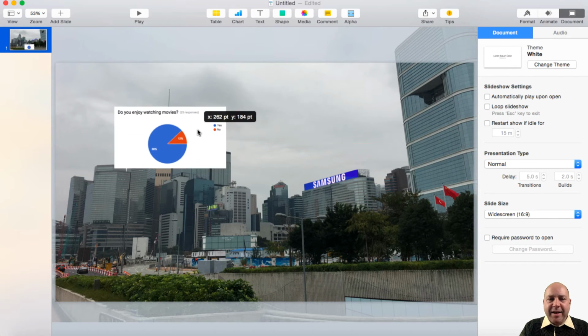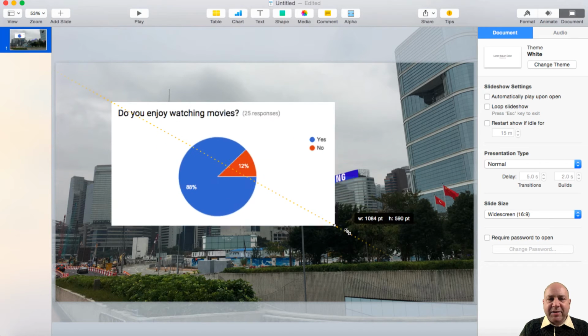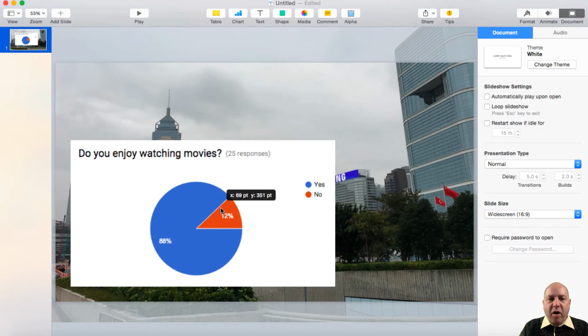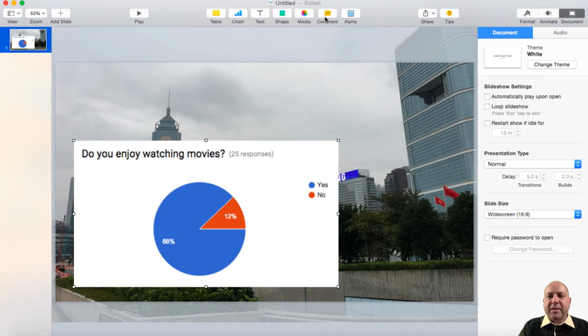Now you can see here, I don't want that. Let's just make that a little bit bigger. Now I don't want to see the white background there. I want to just see the graph. So what we can do is we can use something called Instant Alpha.